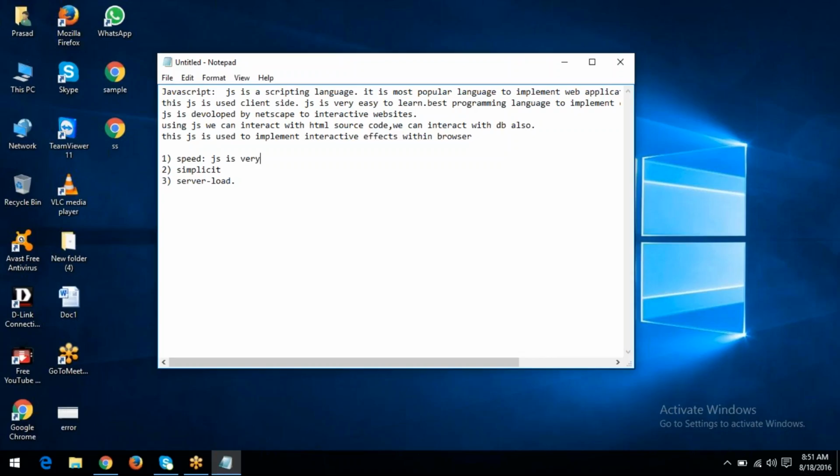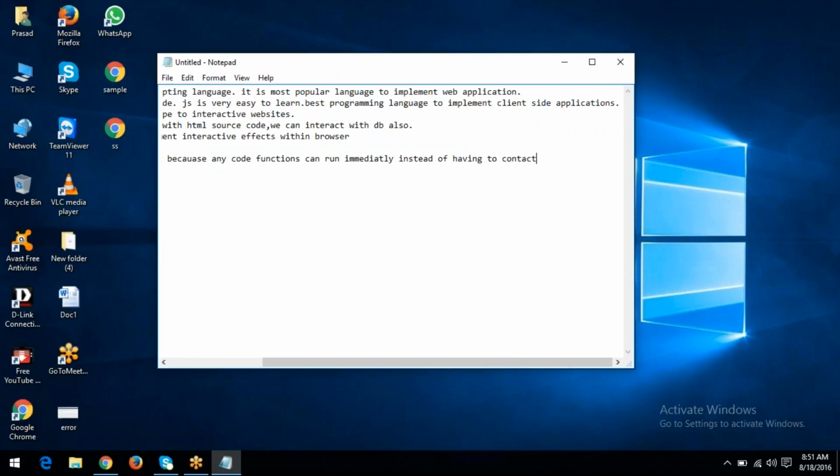JS is very fast because any code functions can run immediately instead of having to contact the server and wait for an answer.